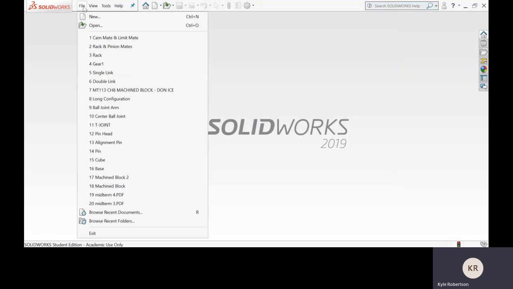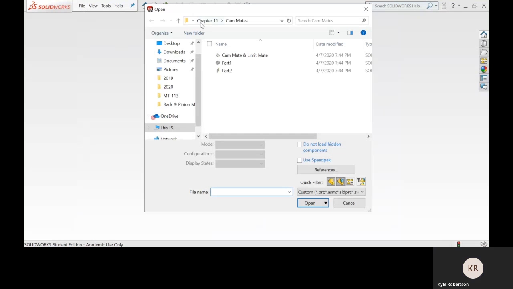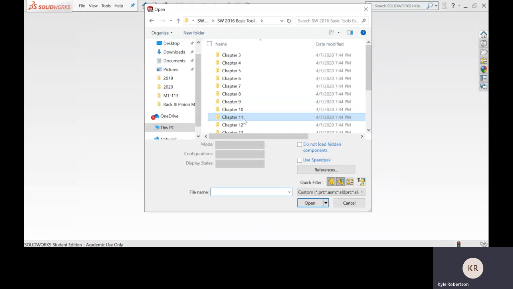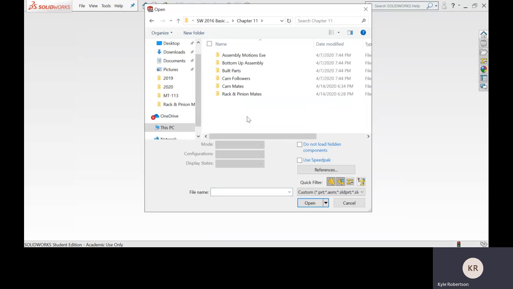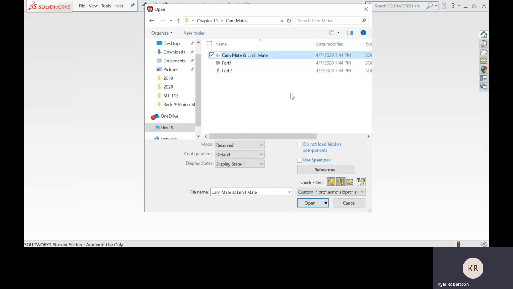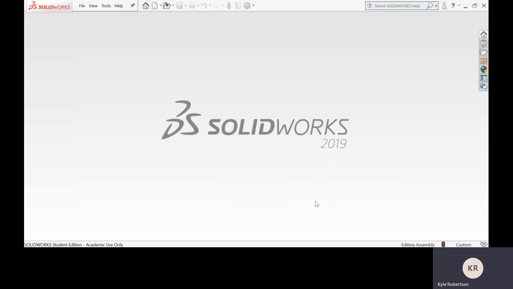What you want to do here is we're going to go to File Open again. Go to the Chapter 11 folder like we did before. Find the Cam and Mates folder. And then, again, make sure you turn on the button to see assembly files down here. This little assembly button. If you have it off, we only see the parts. Click on the assembly button and here's the Cam Mate and Limit Mate assembly. Click Open.